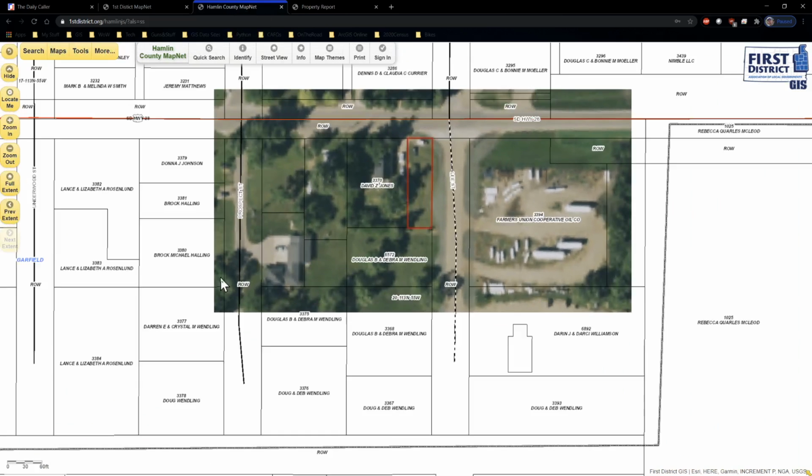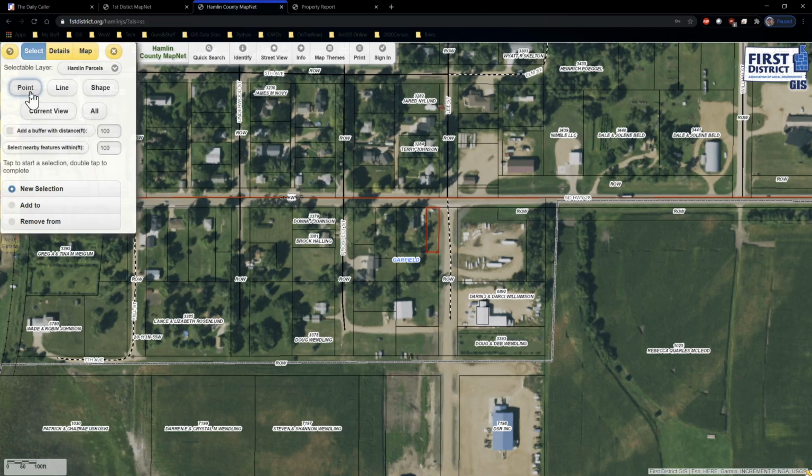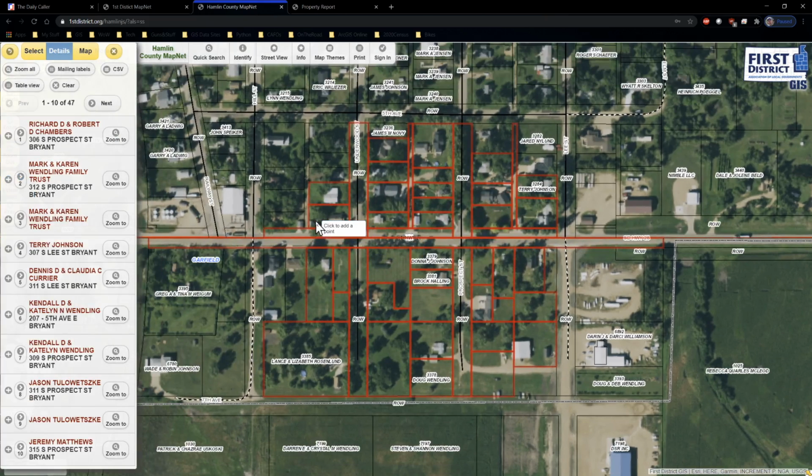Another thing that you can do while you're searching, you can do a select on the map. The selectable layer we always have default is Hamlin parcels. One of the things that you can do is select all parcels within a certain distance of the parcel you select. So if there is a zoning change for this fella right here, and we click on it, this will select all the parcels we have within 500 feet. And here they are. There are 47 parcels within 500 feet that can be notified.